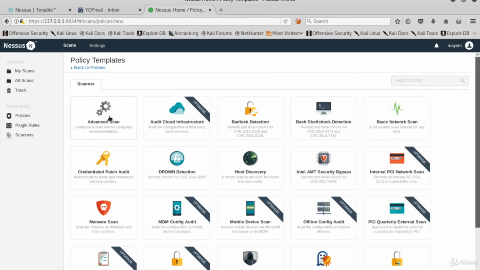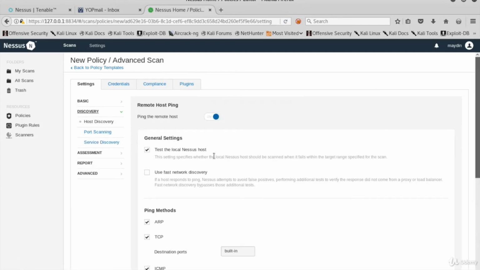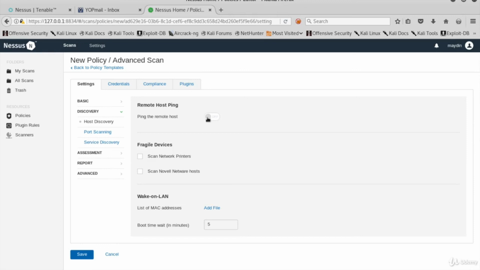Click Advanced Scan. First, give a name for your policy. Now go to the Discovery section. So we're in the Host Discovery page. Here we have a Ping the Remote Host option and the settings of the ping. If we're going to use the data we collected with Nmap, we can close this ping scan because we already have the lists of the hosts.